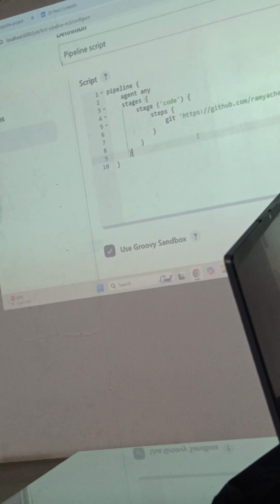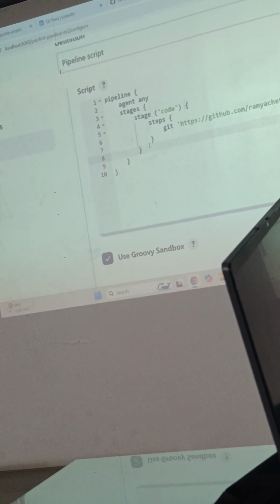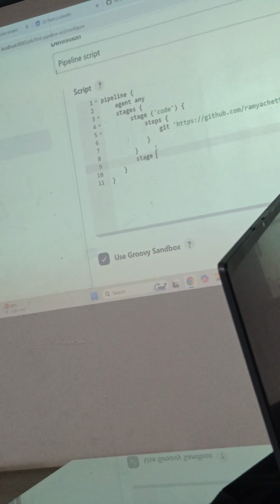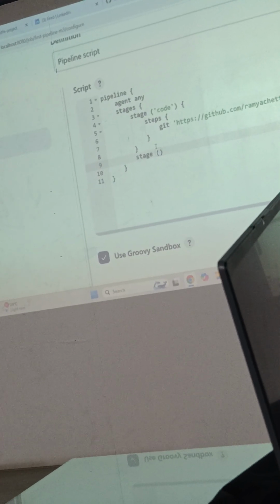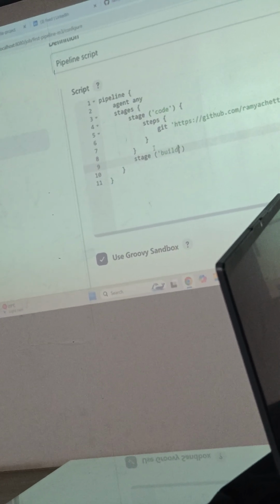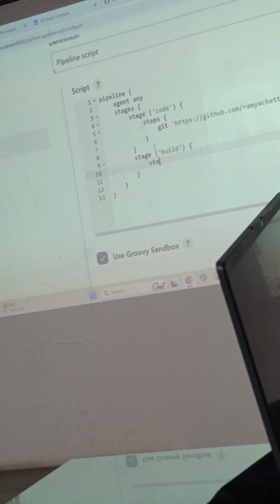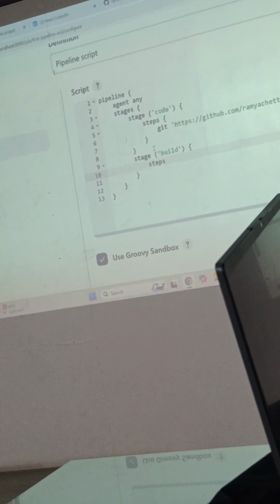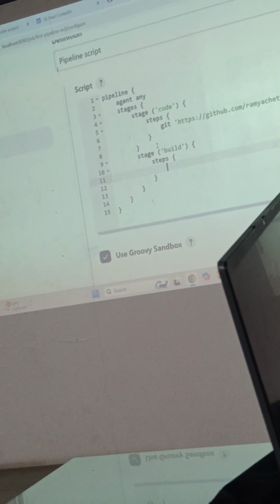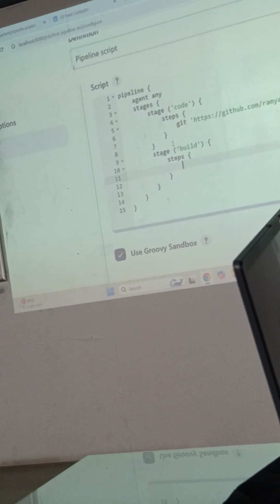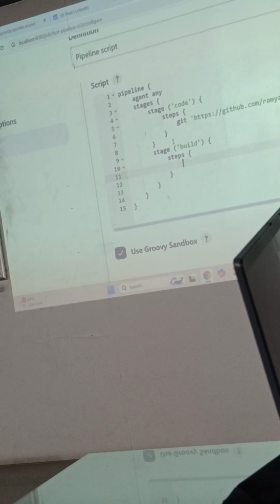Understood? Now after taking the code, what do we have to do? We have to build the code. Tell me the syntax. Stage. So the build stage. Inside the build stage, what are we going to use? We have to use the command, mvn.